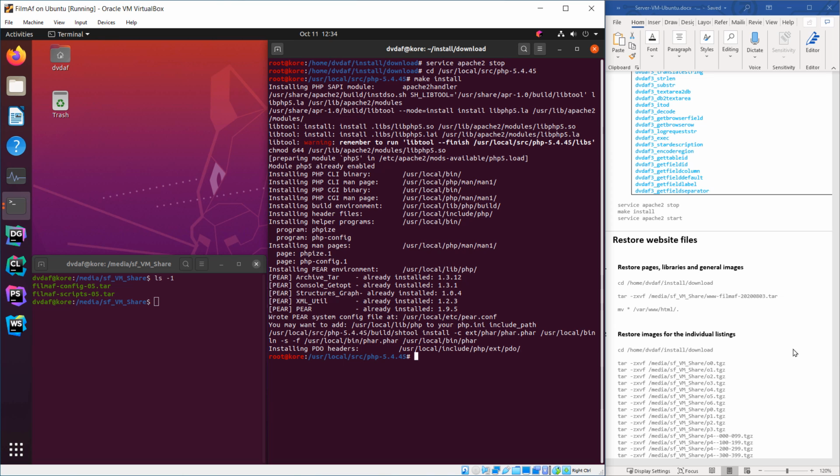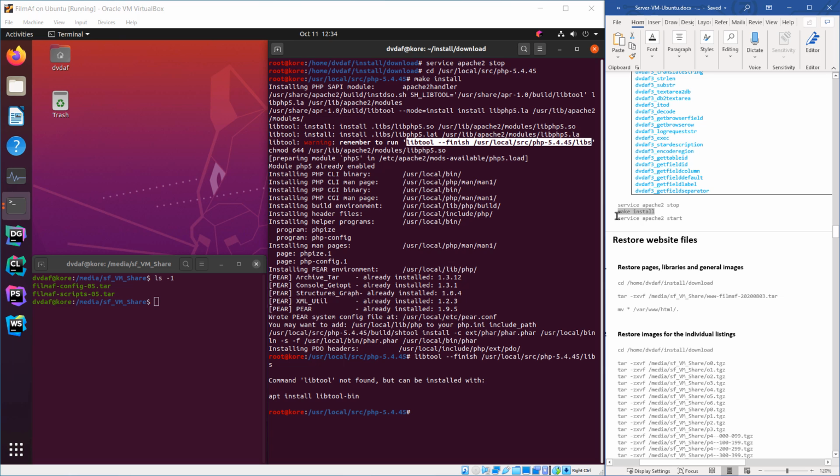And then we get a warning: remember to run libtool finish. I don't know what that is, but hey. Libtool not found. It's a great way to start. Anyway, I don't know what that was anyway. So we made install, and let's start Apache. And apparently it started okay. So we're good to go.